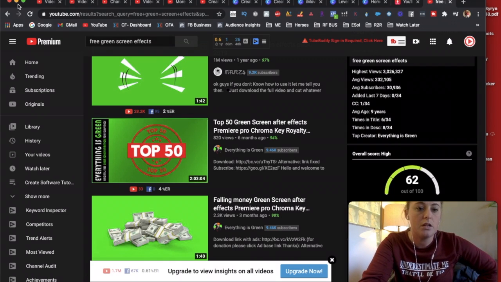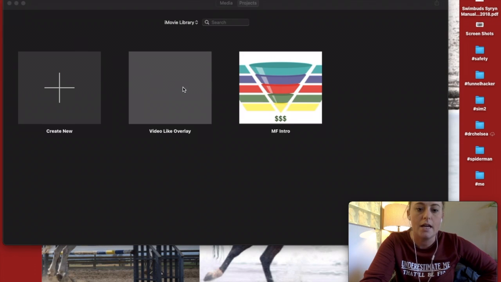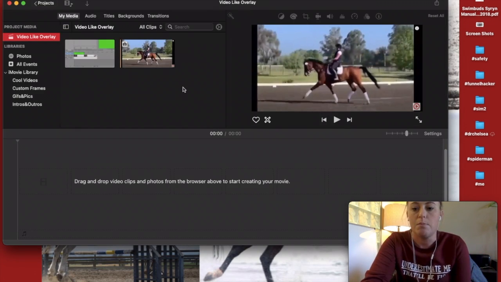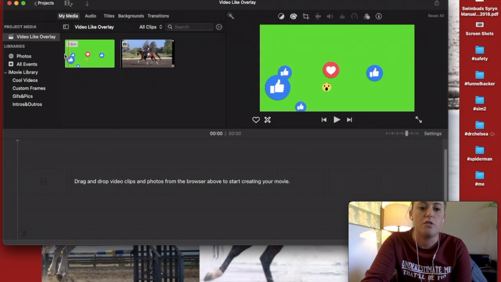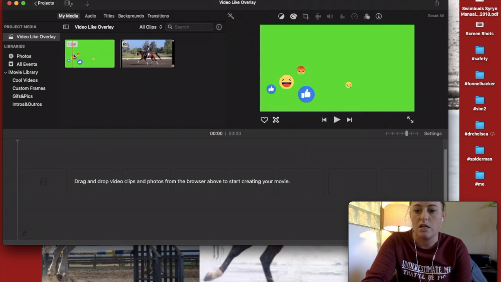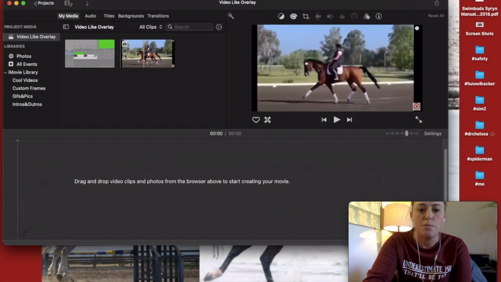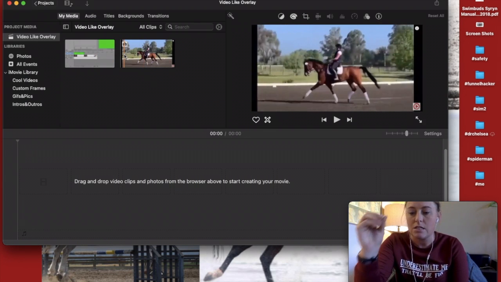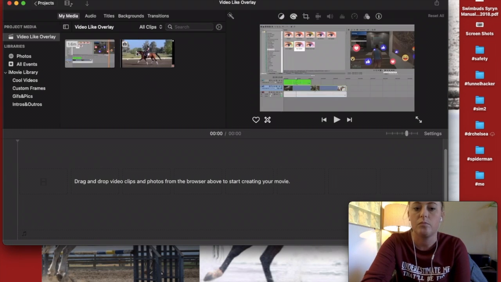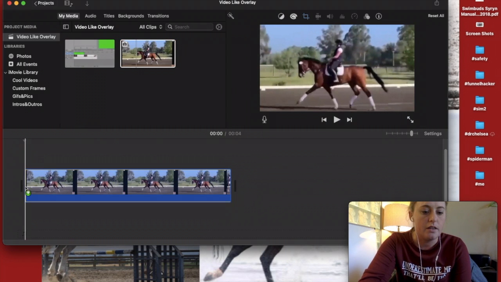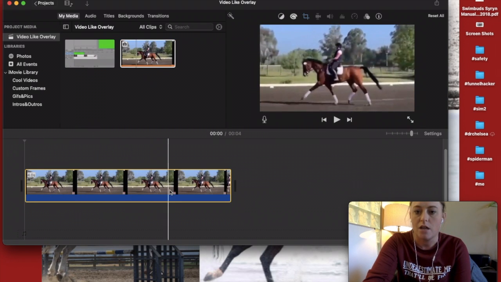So let's go back into iMovie, and I have already grabbed a picture, and then I have already grabbed, as you can see here, all of the flying emojis. We're going to get rid of the rest of this video here, but we are trying to use this piece. So the first thing we're going to do is put the base piece, so whatever content you want on the bottom, on first. So we're going to go ahead and throw this down here into the timeline.